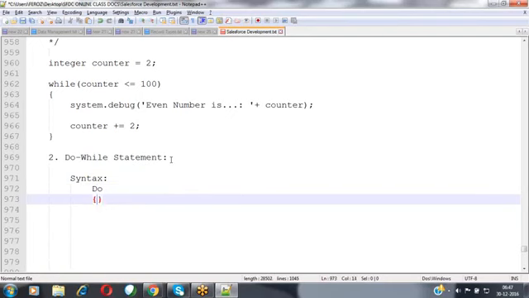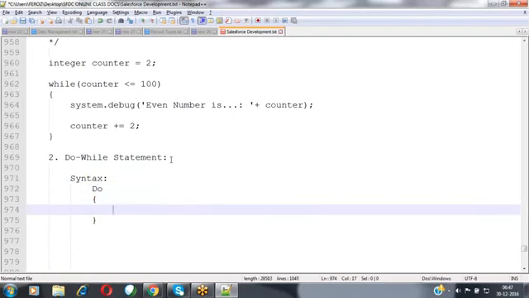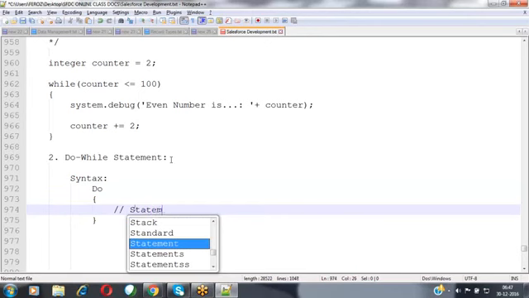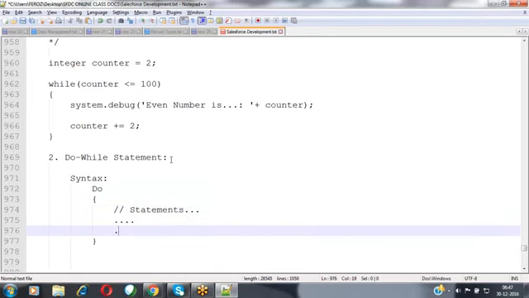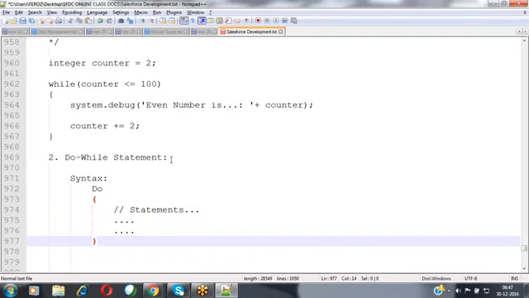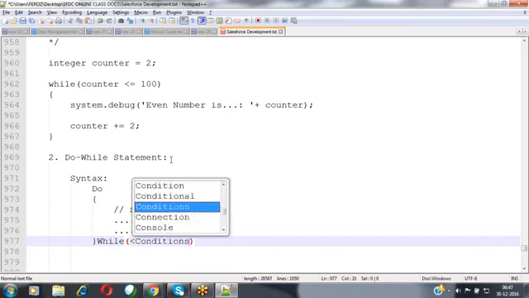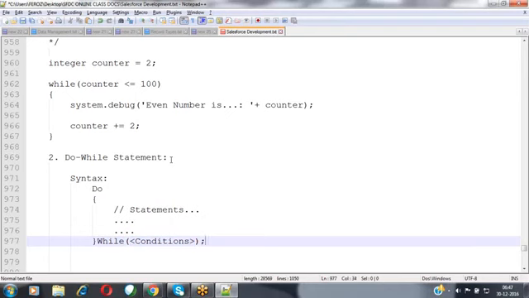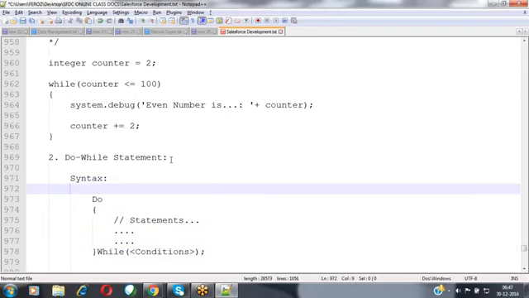Do, and we can write the statements whatever you want to execute. It may be one statement, it may be multiple statements also. Once the statements have been executed, then you can specify the while condition. As for the syntactical part, conditional statements, iterative statements, everything will be the same as in your normal basic programming languages, like the C programming syntaxes.